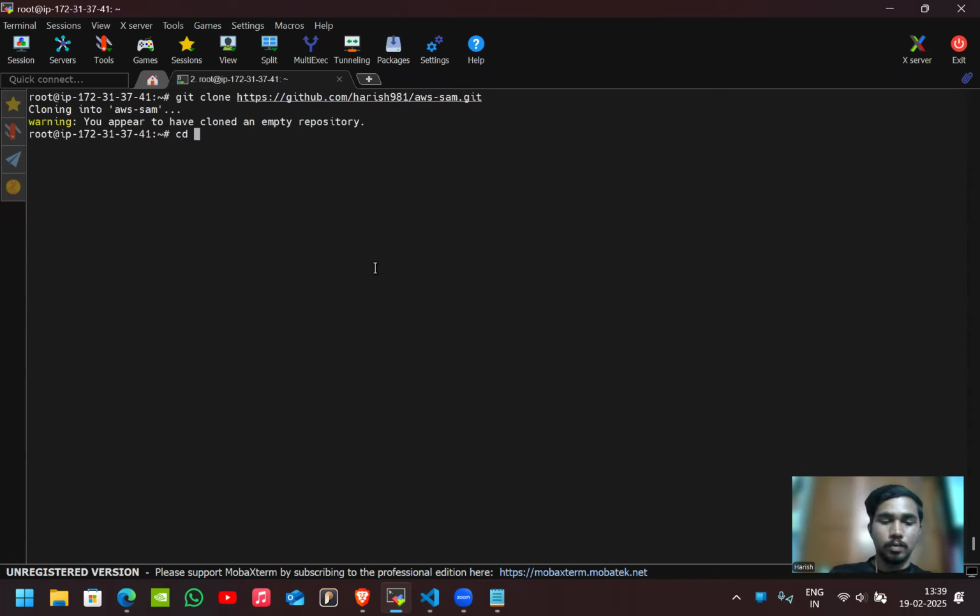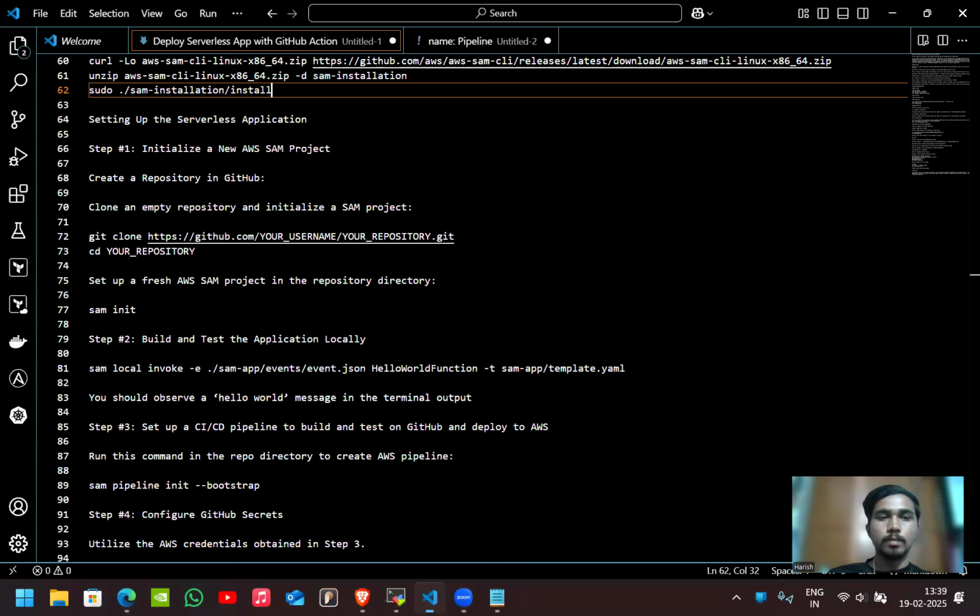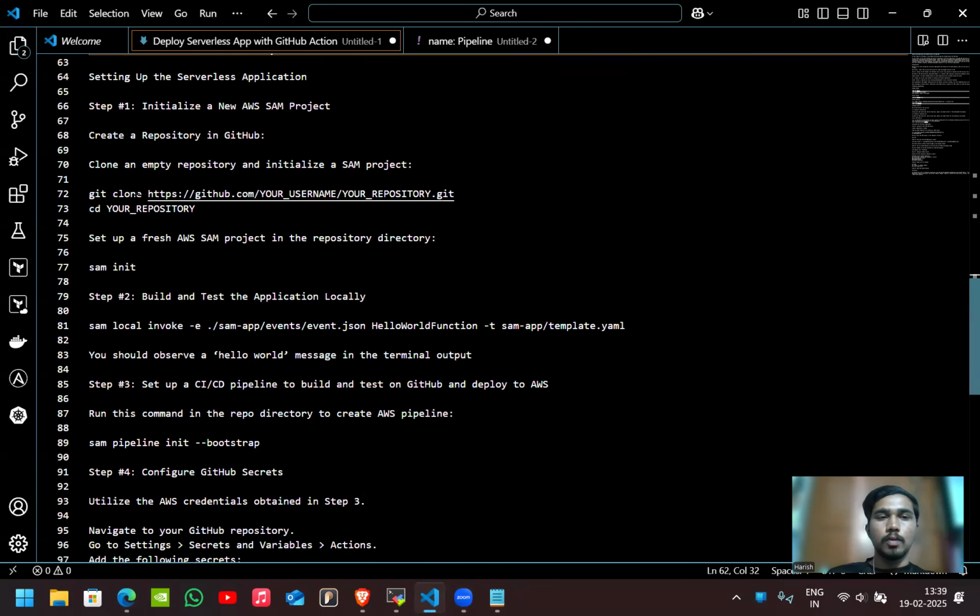So now I'll go to this directory. So now I created a fresh repository now. So now I'll use the command which is called SAM init.